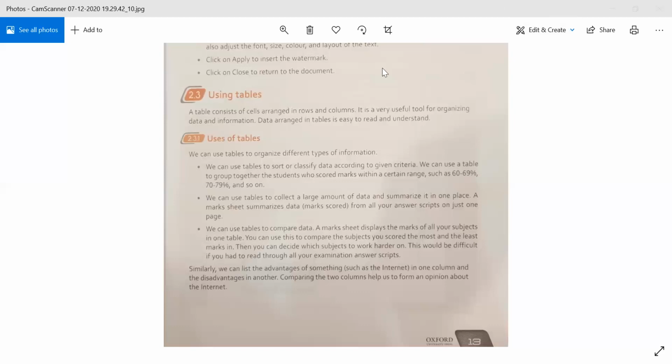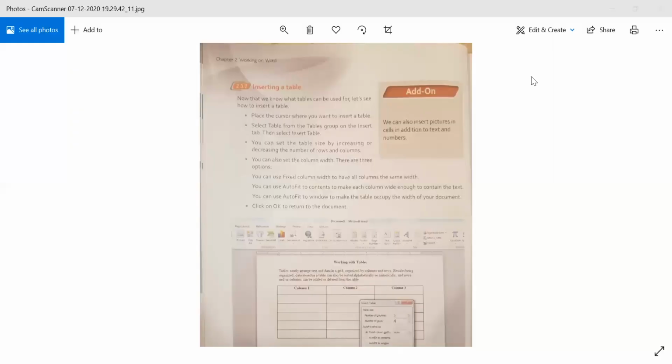So we can know what the uses are when we can add tables. Now moving to page number 14, inserting a table. Beta, as on the previous page, page number 13, we learned what the uses of tables are, why we use tables to organize data. And now on page number 14, we are going to learn how to insert a table in a document.